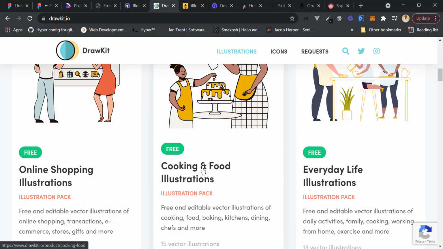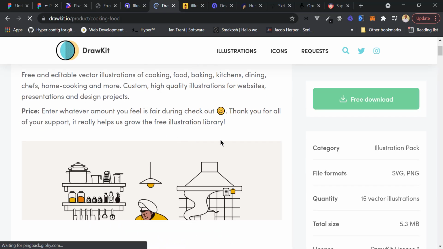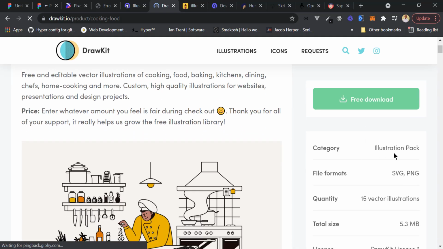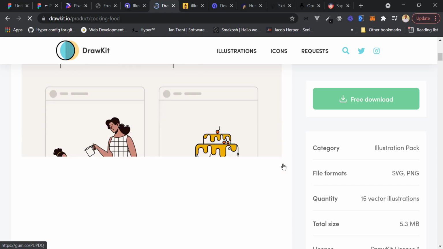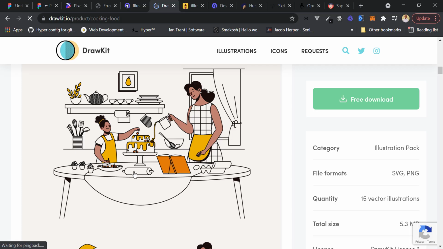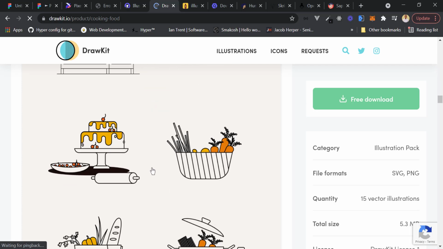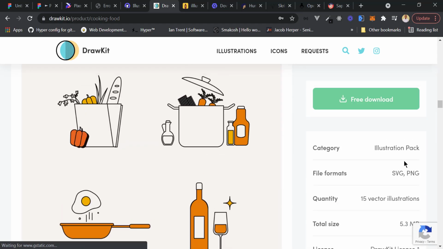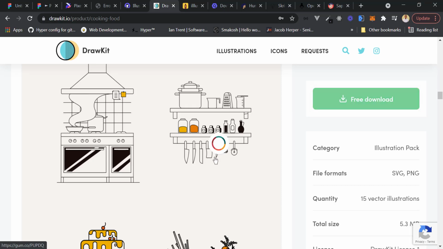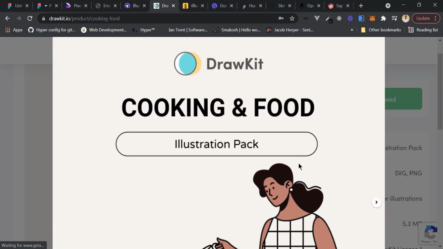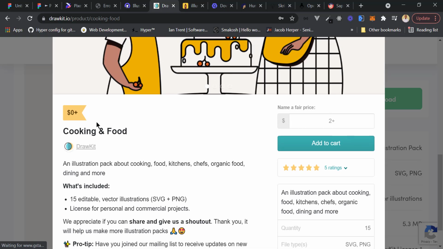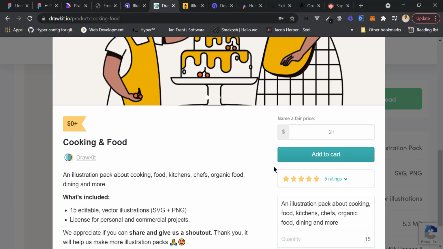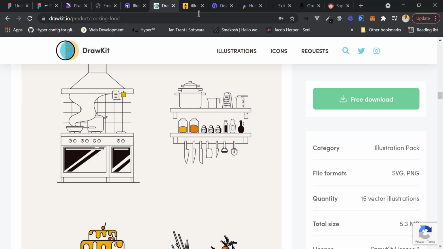For example, if you are designing for a cooking and food company, you can get illustrations for that right here. You see, they have tons of illustrations concerning food and cooking, so you can use them in your own project. All you have to do is come here, click free download, and download the pack of illustrations. You can add a fair price if you feel like contributing, or you add zero, then you get it all.